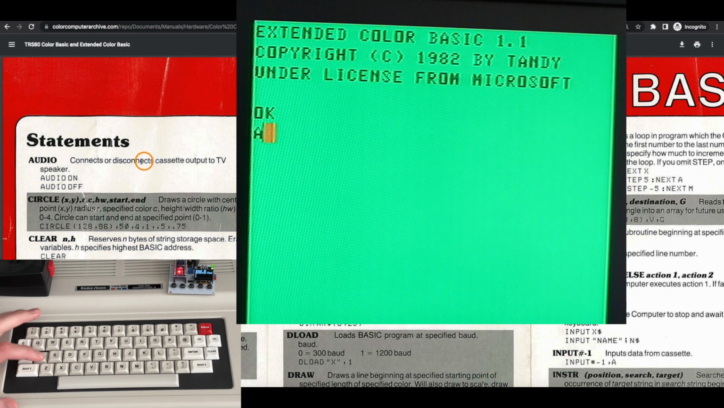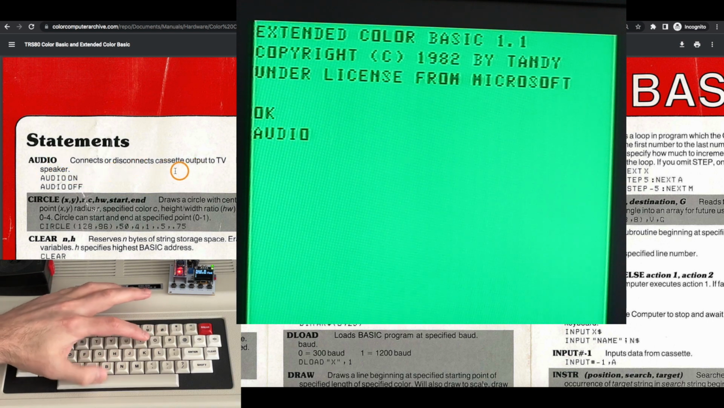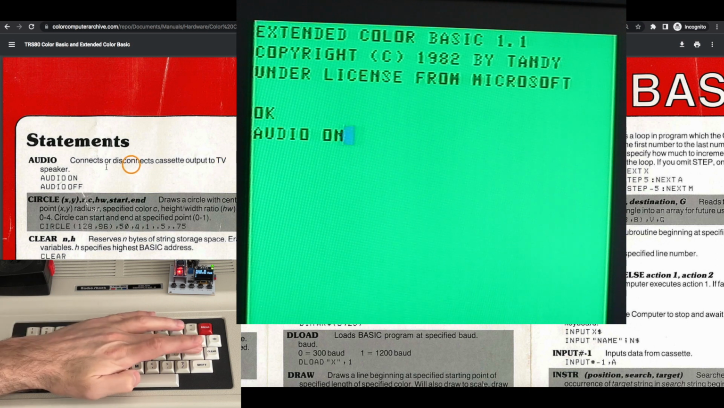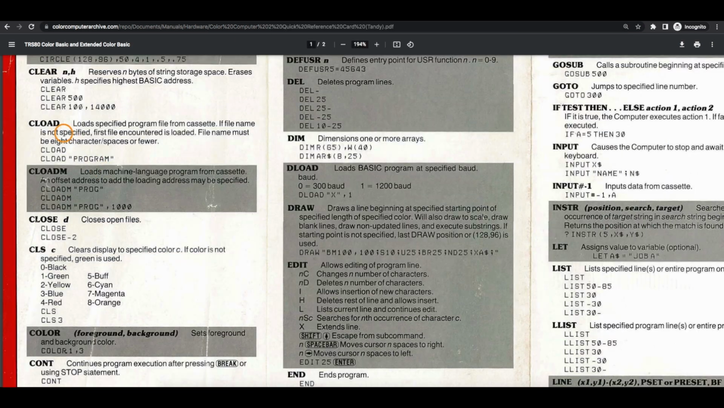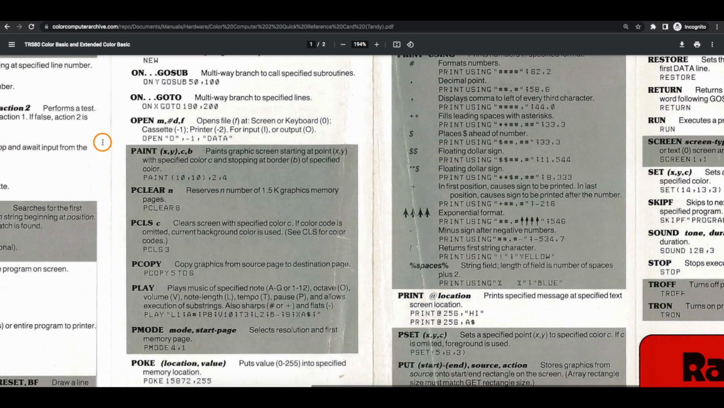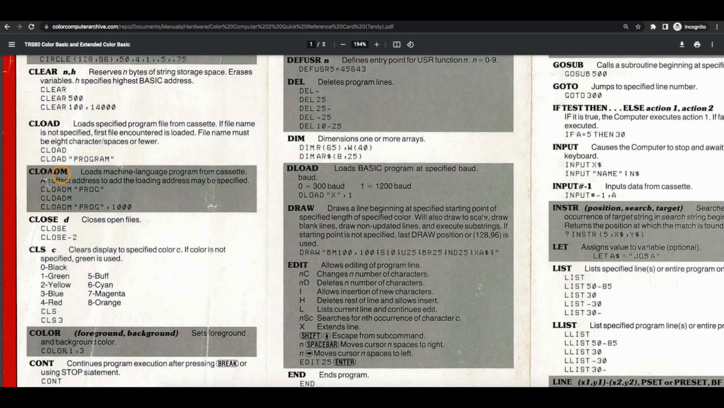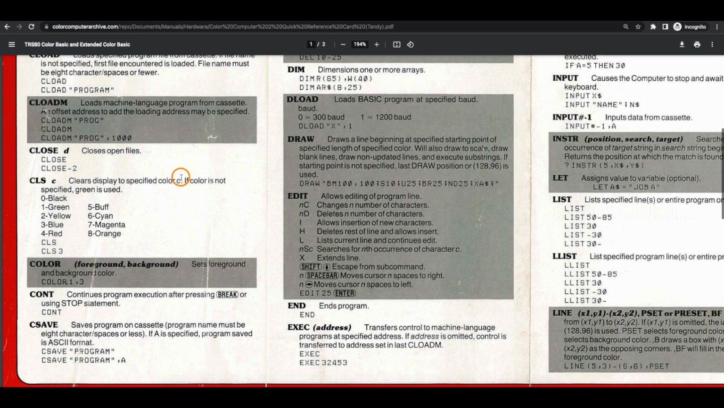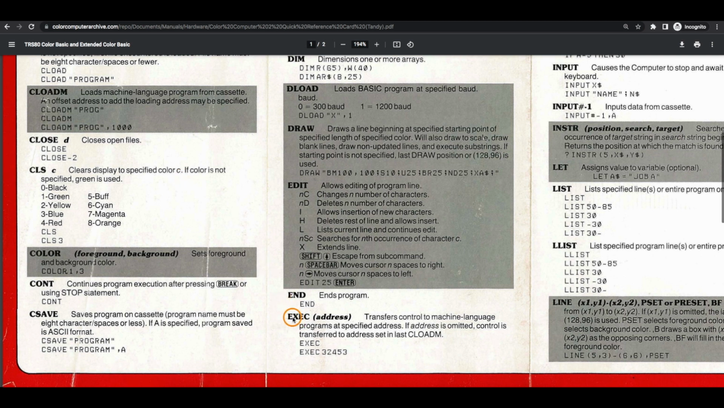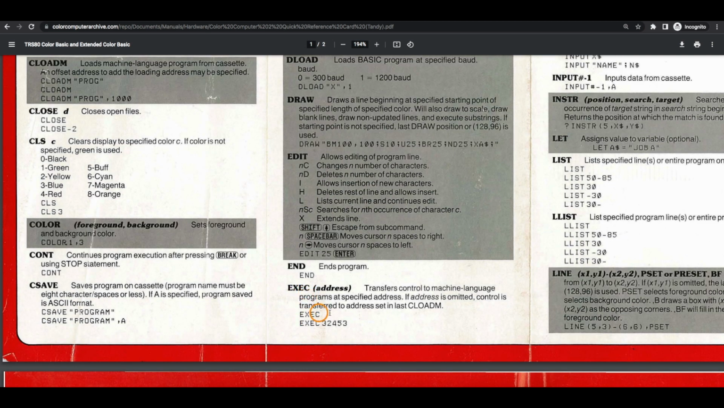But the first thing I do is use AUDIO ON, because that lets me hear the cassette tones on the television. So at least I can tell it's working. So if you use CLOAD to load a program and it works successfully, you have to type RUN to actually execute the program. But if you use CLOADM for a machine language program, then you have to run it with EXEC, I guess, to execute. So I just type EXEC. I don't need any memory location.